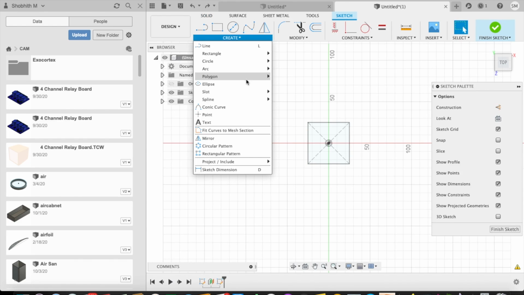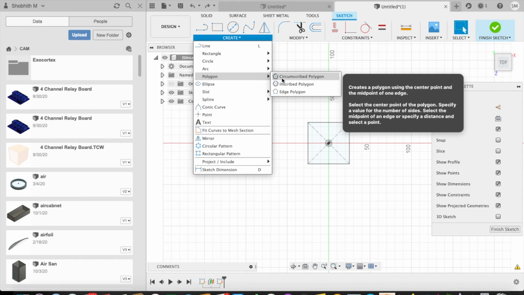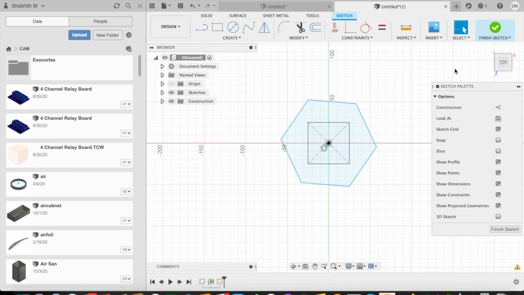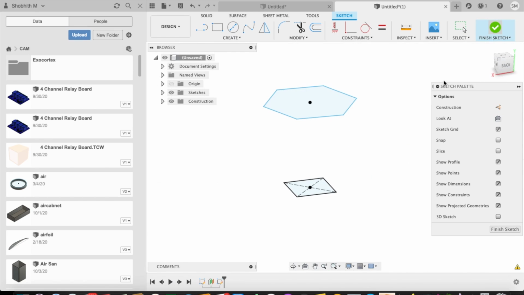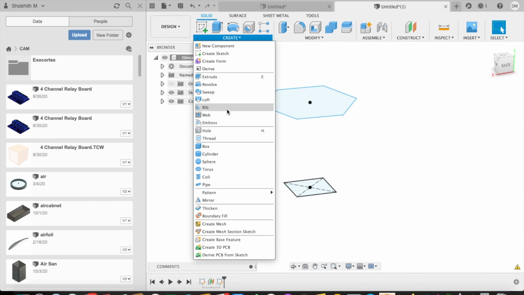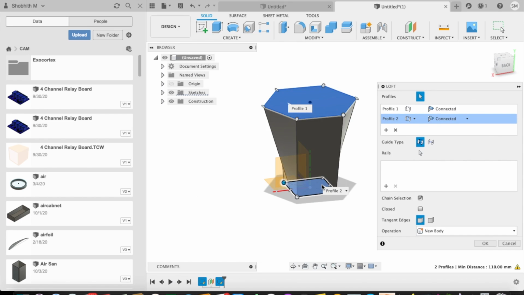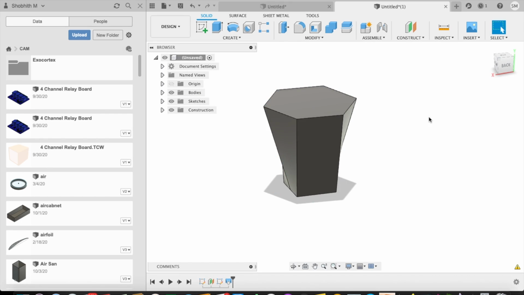Now let's try another example. Maybe we'll go with a polygon, maybe a pentagon, a hexagon this time. We put a hexagon here, and we're gonna just create a loft. I'm showing you many examples so that you can be comfortable with this. See, it's that easy. Just made a hexagon and a square, and they get connected easily. It's as easy as that.